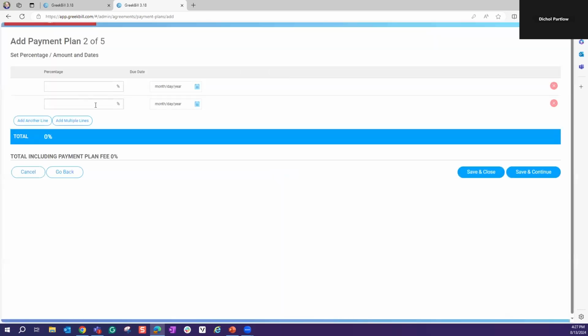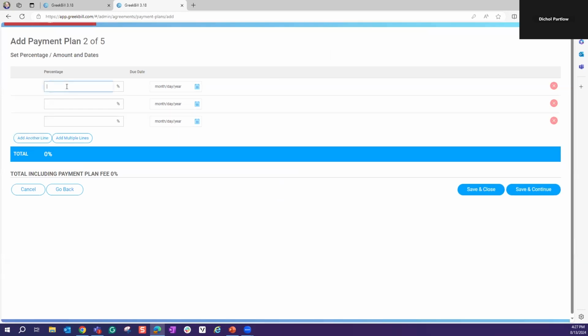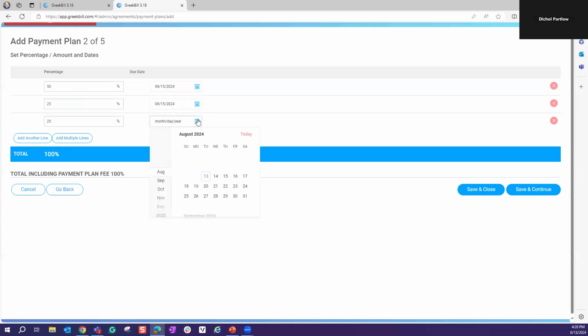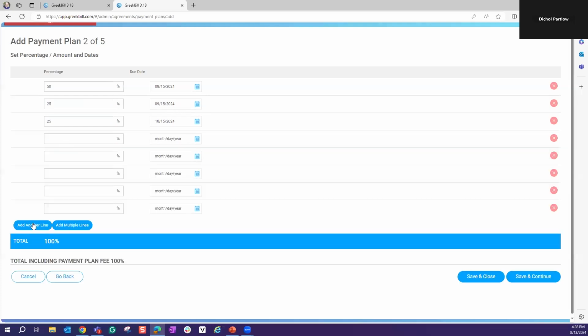So depending on how many months you want them to pay, if you need to add more lines, you just simply put in the percent that they need to pay. So maybe the first month they need to pay 50% of what they've been billed, and it is to be due on the 15th. And then you're going to charge them 25% to be due the next month. And then possibly another 25% to be due on the third month. As you can see, you can add as many lines as you need. You can add multiple lines or just do one at a time.